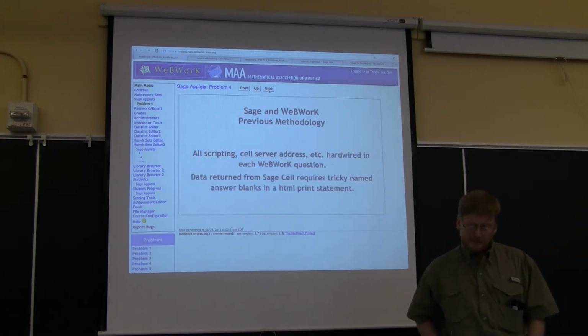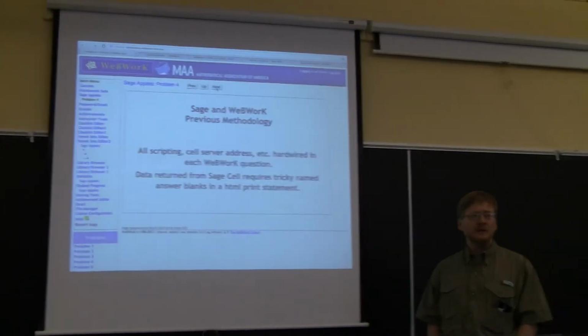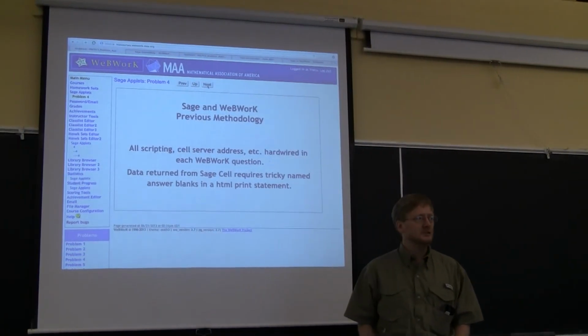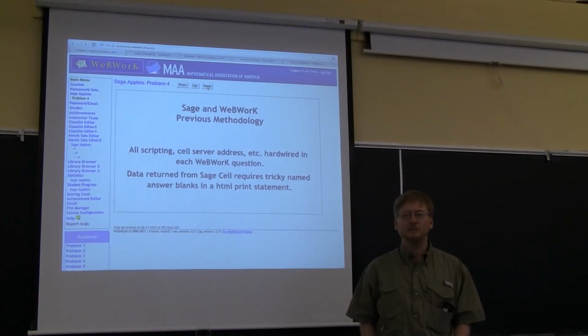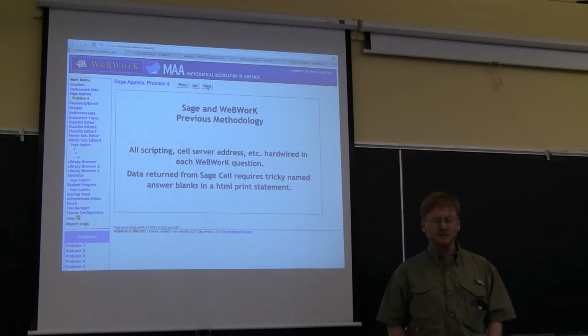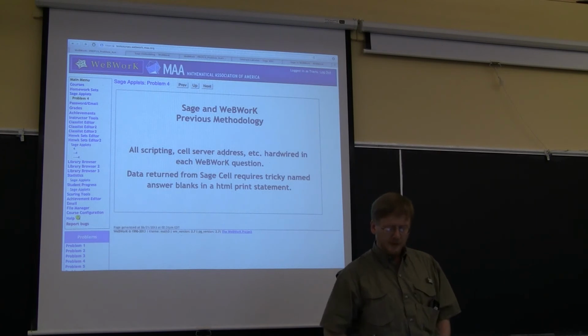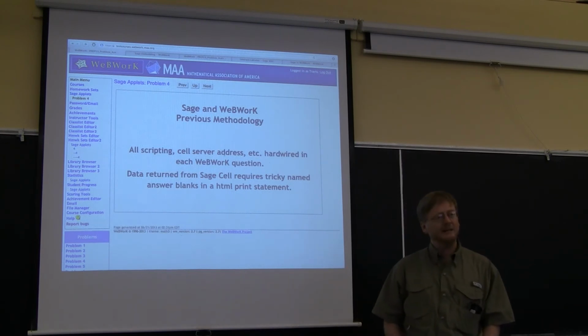All right. So again, the previous methodology was all scripting, and the cell server address, etc. were hardwired in each webwork question. That meant that Aleph or Sage cell or whatever you were using had to be in the problem. So if that ever were to change, you have to go back to each problem and edit it. That's part of what my task has been here, to try to help get a macro so we could bury that in one place to rule them all. And another big problem was getting back data.